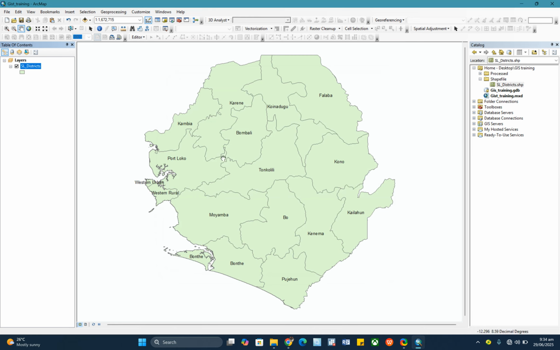Let's say we want to extract a particular district of interest. For the purpose of this video, I'm going to use Tonkolili. I want to separate Tonkolili from the list of all other districts. So I have to pay attention to the tool that I'm going to use. This is select feature. The select feature tool is what I'm going to use to select Tonkolili. I click on select feature, then I click on Tonkolili.